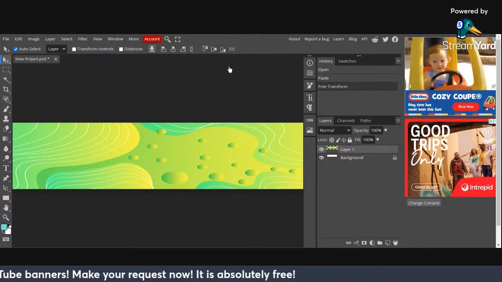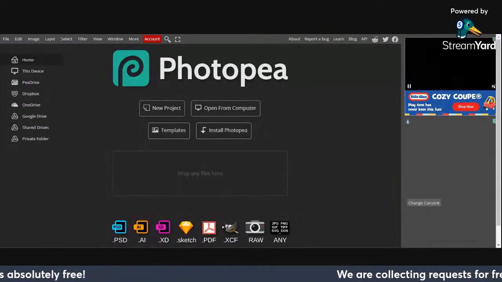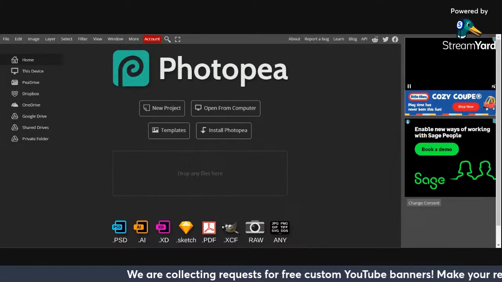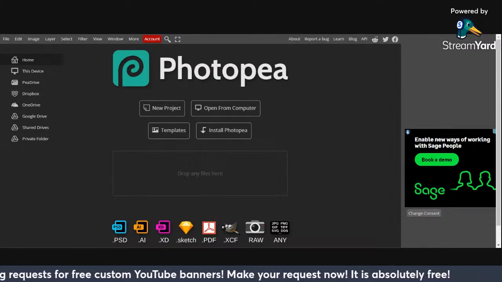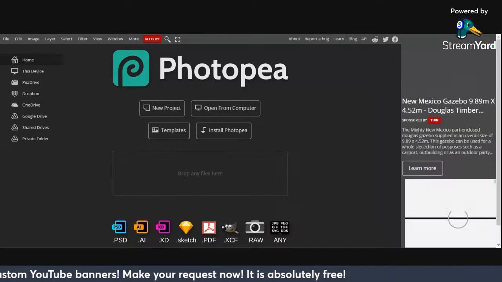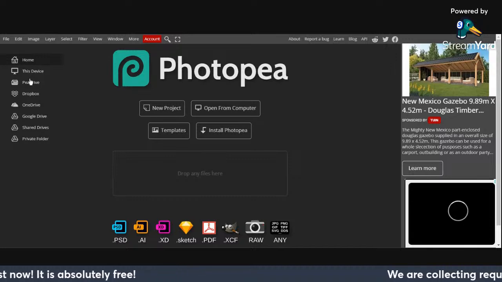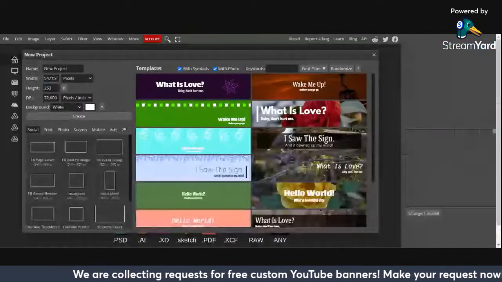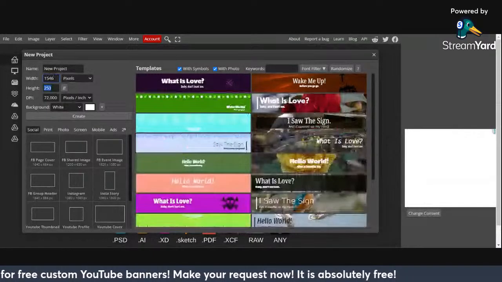Next is the safe area, or the text and image safe area. Let's go do it. And the dimension is what? The dimension is 1546 by 423.